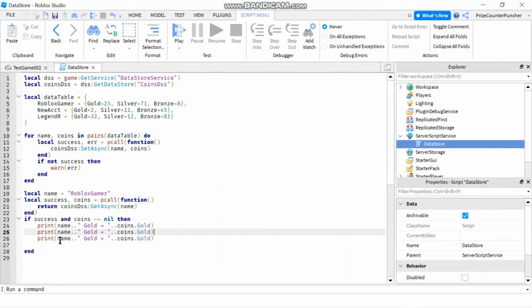Got too many empty lines there. So I'm going to change the second one here to silver, and the last one to bronze.